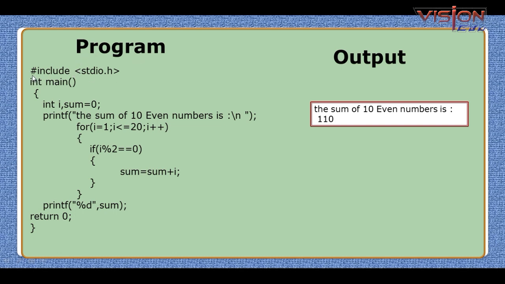So the program is: when we are using the printf command, we must use the standard input and output header file in the C program. Of course, all of you know this. To add the header file, we must use the include keyword, right? So I'm including the standard input and output header file here. Then after that, int main, this is the main function. Then I'm declaring the 2 variables called I and sum with the integer data type.